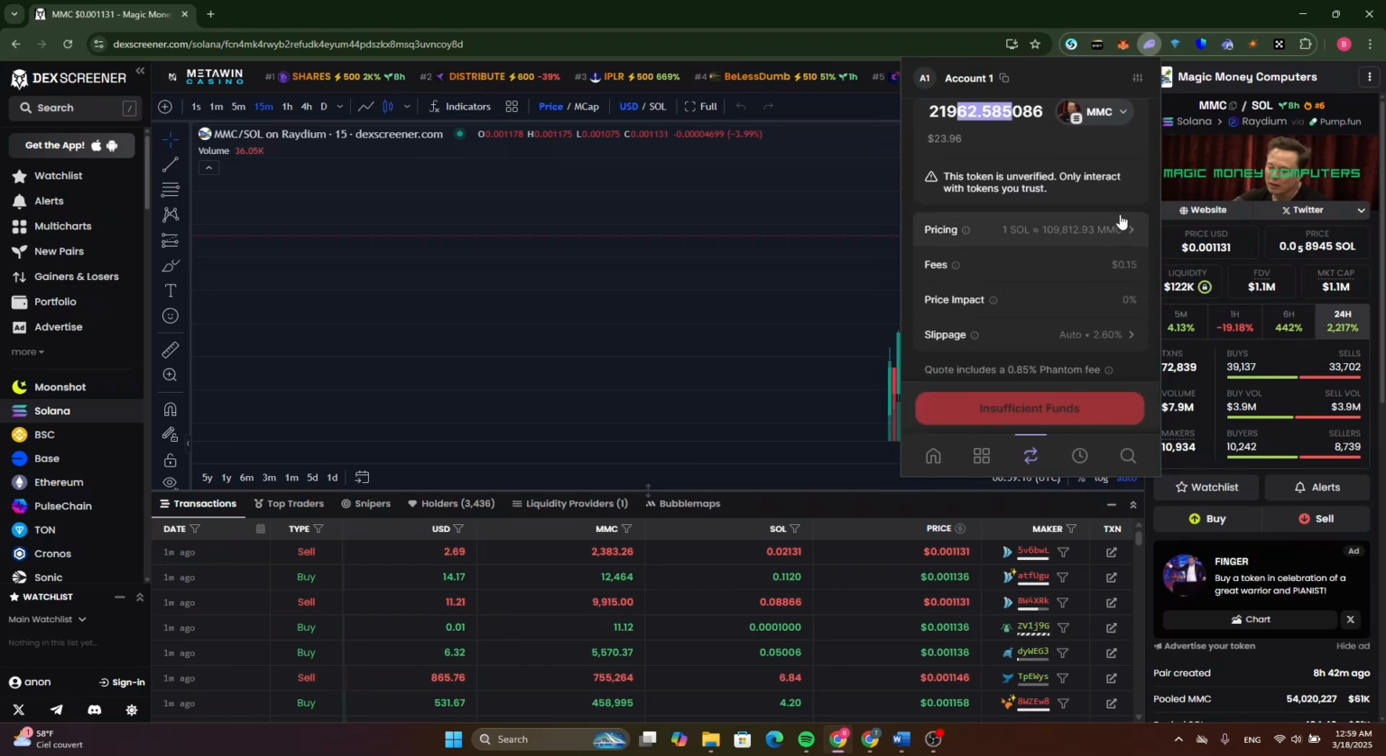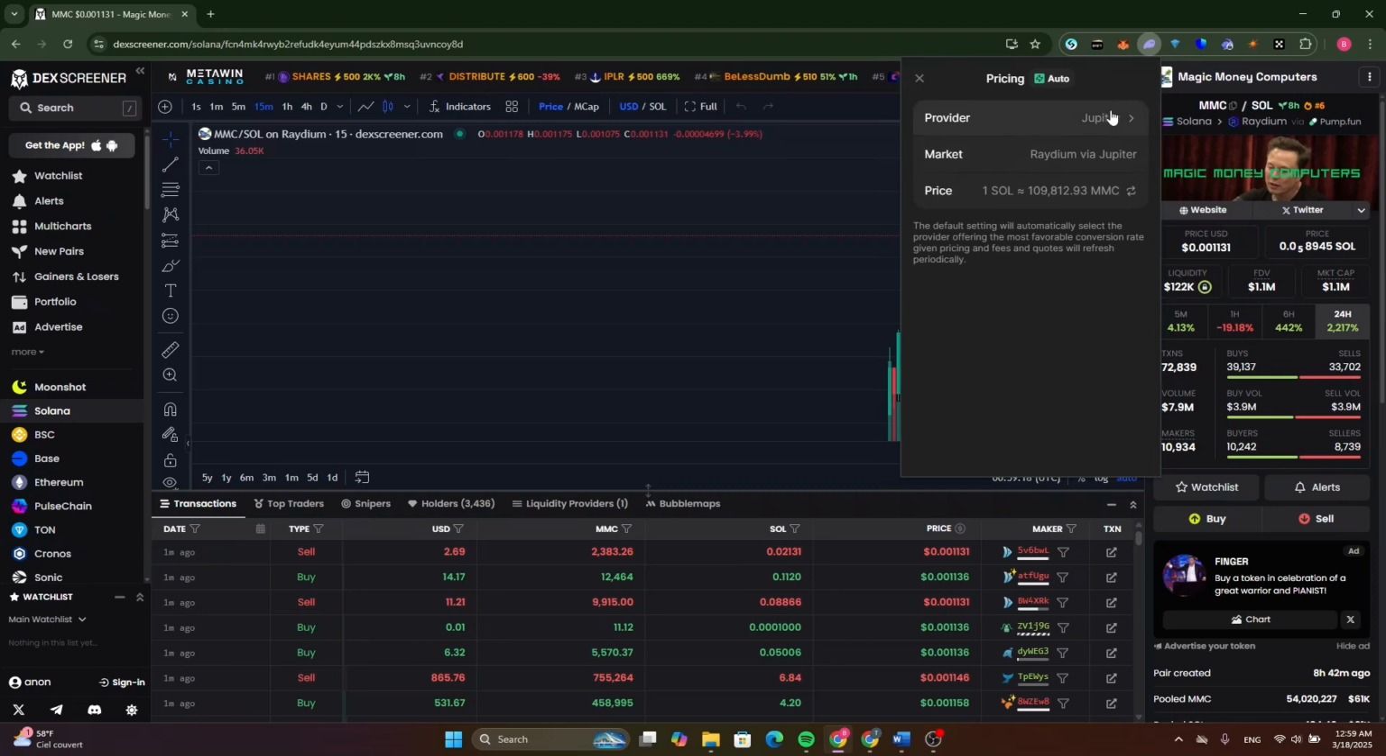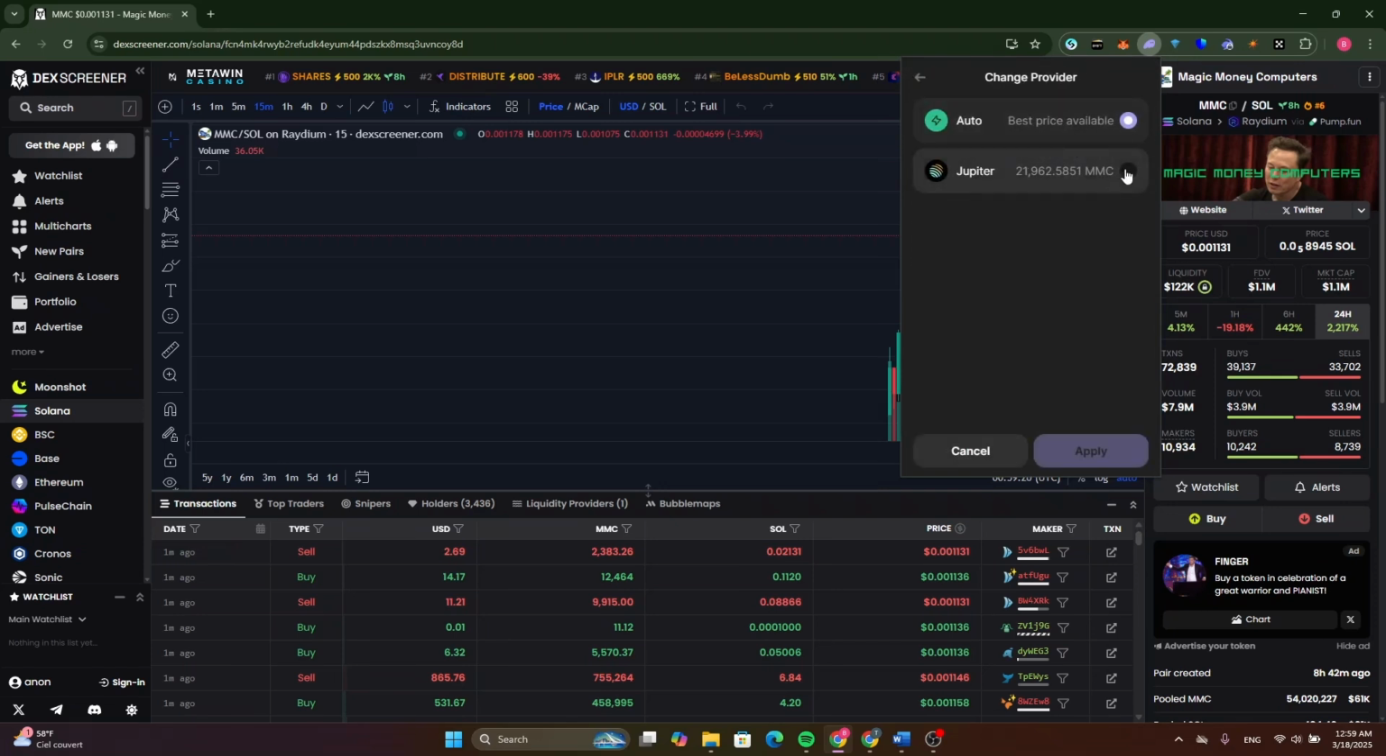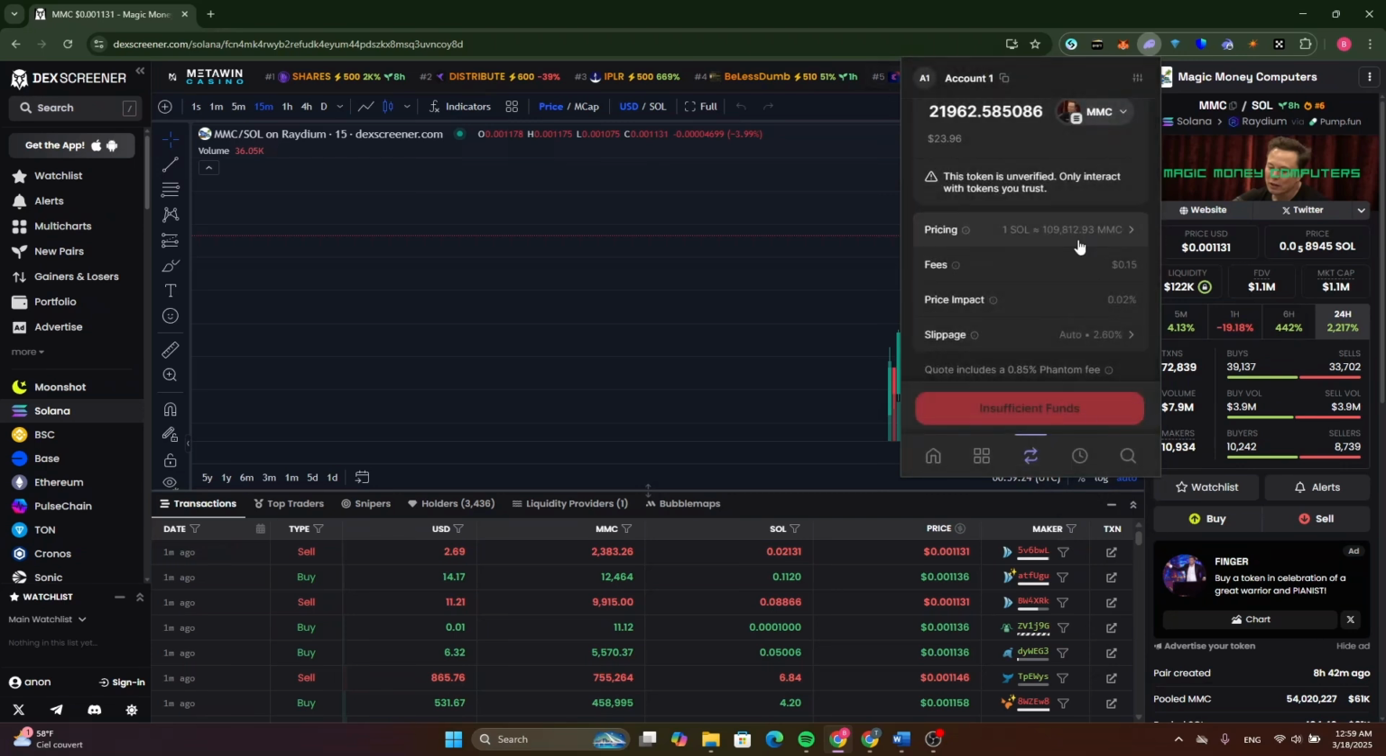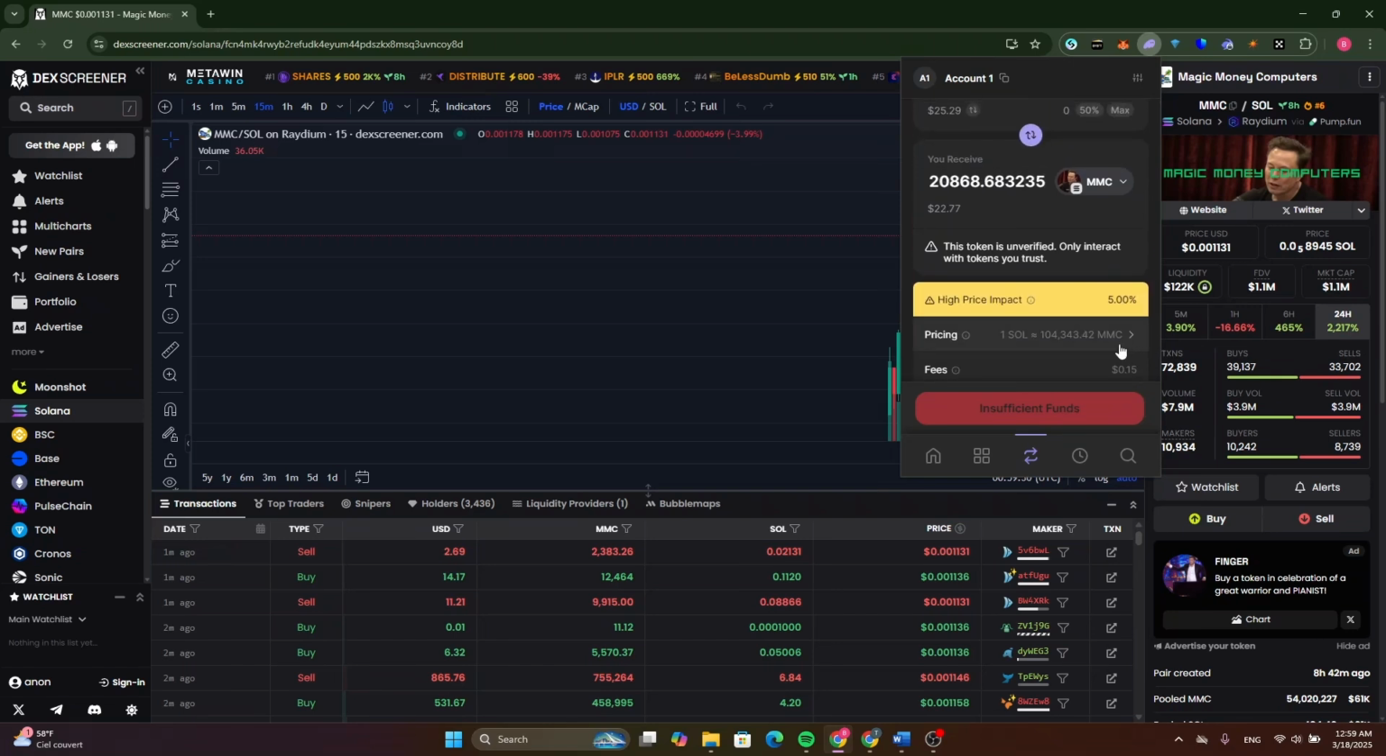As you can see, now select provider, click here and click on the provider to select one of these, for example Jupiter, and click on apply. Now go back and make sure to read all that information here, click on swap, and you will be redirected to the Jupiter provider page to be able to buy this token. So this is how to buy MMC token.